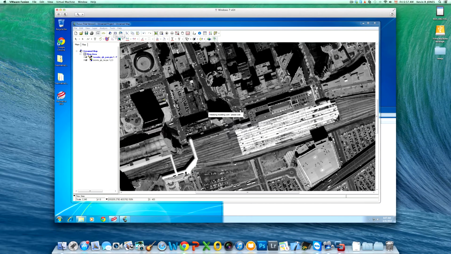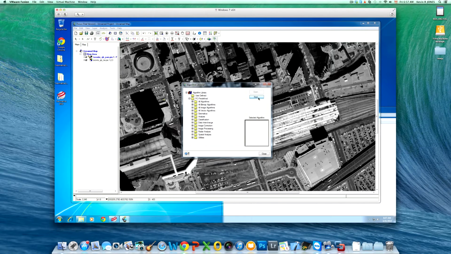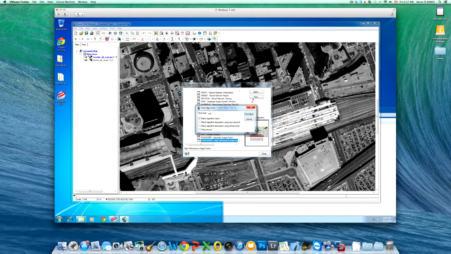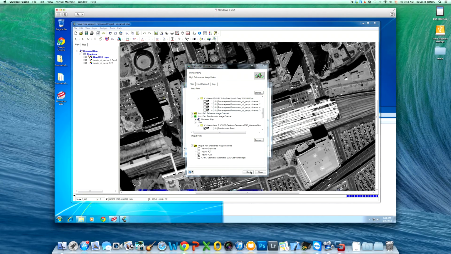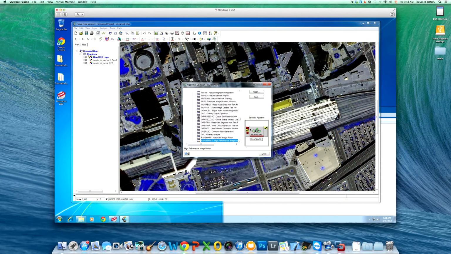You can go into Algorithm Librarian. I can pull down my pan sharpening algorithm and go ahead and run that. I'll just quickly do that just to show you that everything's working just fine here on the VMware. So there's our pan sharpened image.